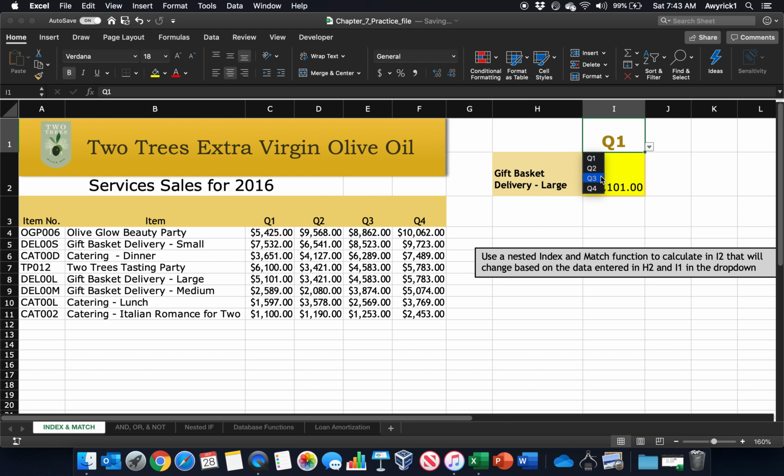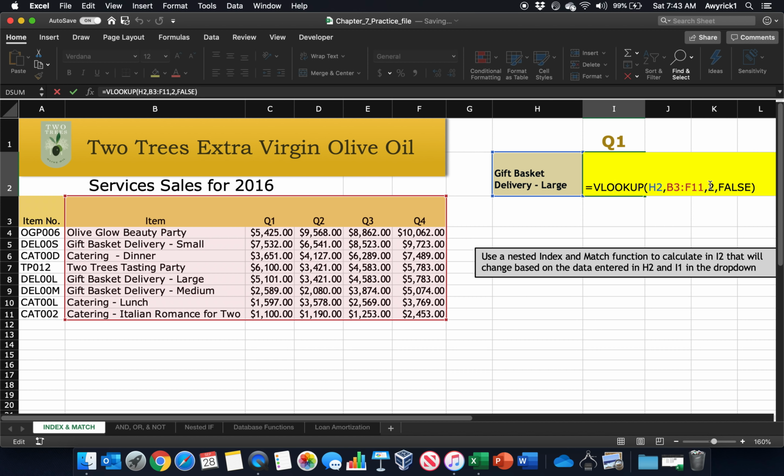The problem is I can't change, well, I can change this value, but it doesn't make my VLOOKUP move. The reason it doesn't make my VLOOKUP move is because of this argument here, this column index number argument.